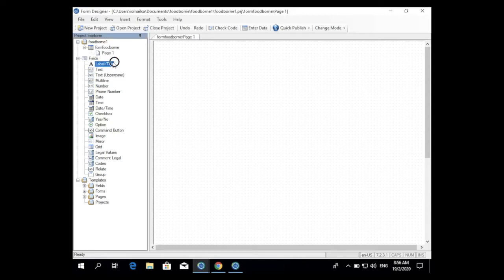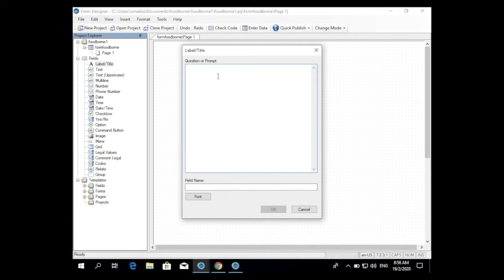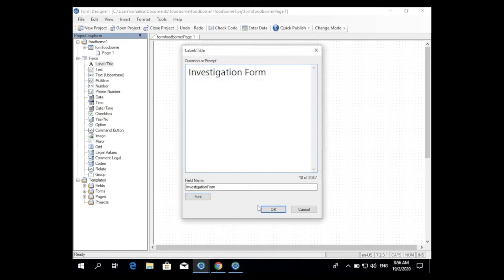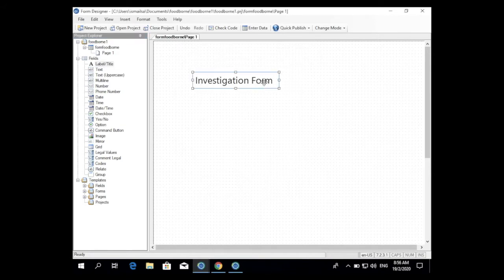So first of all, I'm going to insert the field investigation form, because this is the title of the form, and I'm going to make it slightly bigger. Okay, because of the interest of time, I'm not going to go into detail one by one, but I'm just going to give you some idea about how you can execute this kind of exercise.